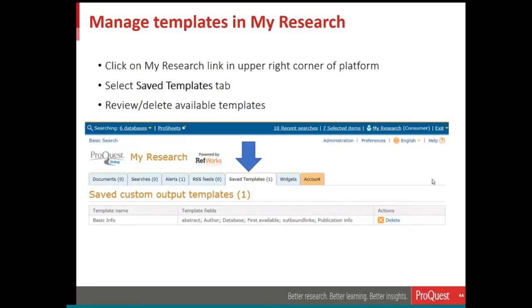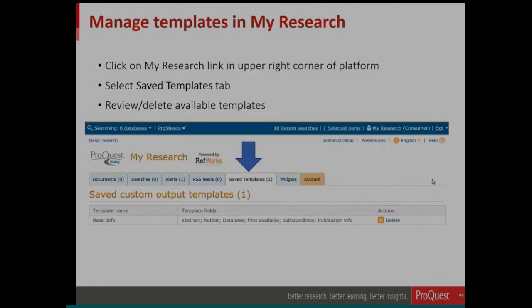All right, and then those saved templates are also stored in the My Research area, so that if I want to see what fields I've selected, or if I want to delete a particular one, I'm able to do that from the My Research part of my platform.